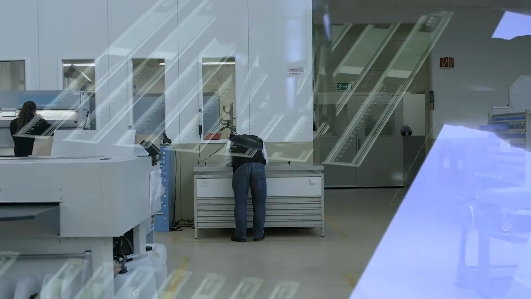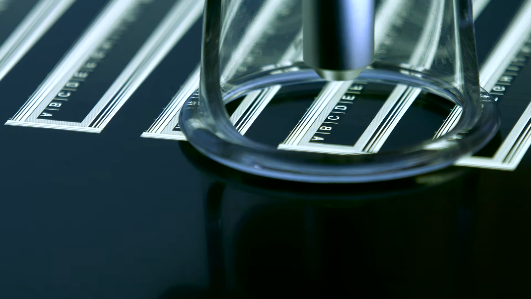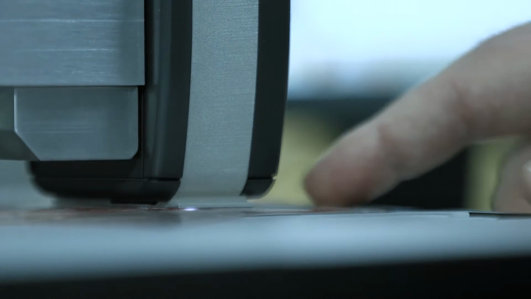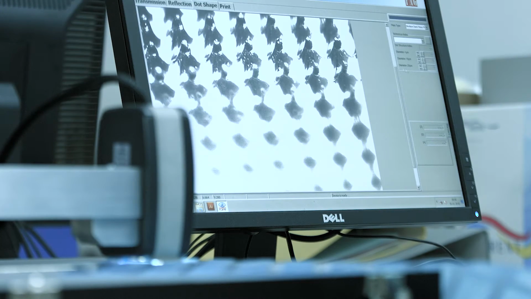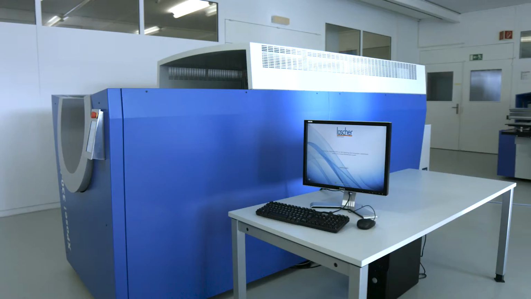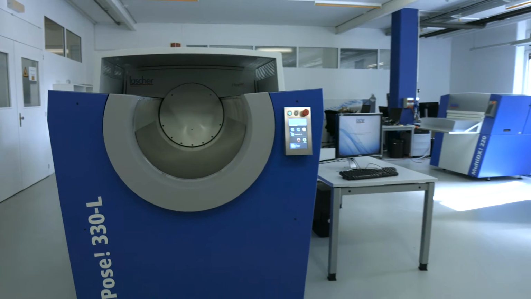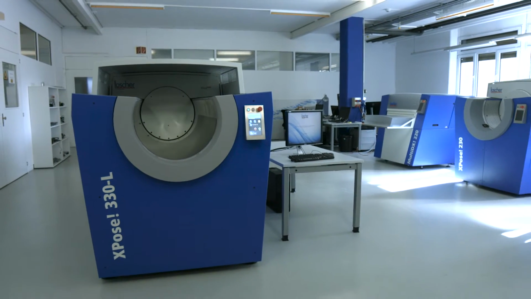With its own research and development department, Luescher Technologies keeps producing innovation and stands for technical leadership in the prepress business. With XPose FlexLine, Luescher presents another state-of-the-art equipment for Flexo plate making in full high-definition quality.